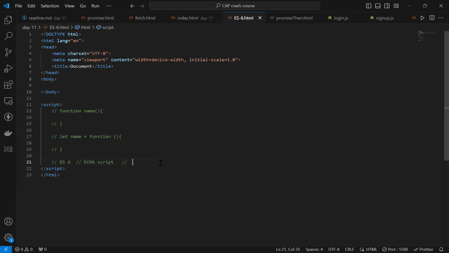Now, there are different versions. The last version was ES5, right? After that we had another version called ES6. In this, we made some updates in JavaScript. One of those updates was writing functions. They created a method by which you can write functions more easily. But the properties of a function don't change. How a function works does not change. Just the syntax changes, right?